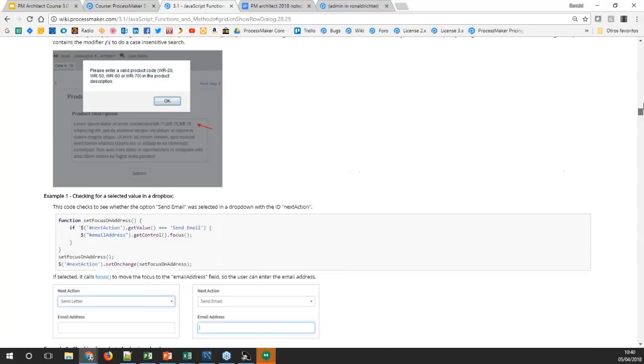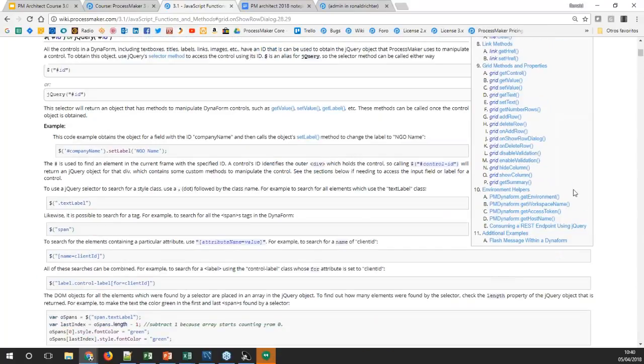Then we have some basic environment helpers, which will help me to get some information from the environment where ProcessMaker or where the Dynaform is being loaded from. So we can get the workspace name, the access token to access our REST connectors. We can get the host name or the environment. It will give us the name or the specifications from the device where the Dynaform is being loaded.